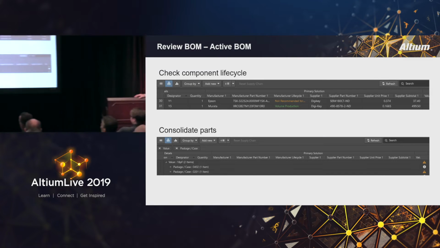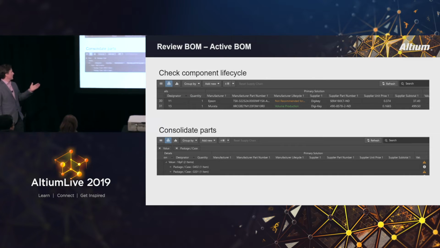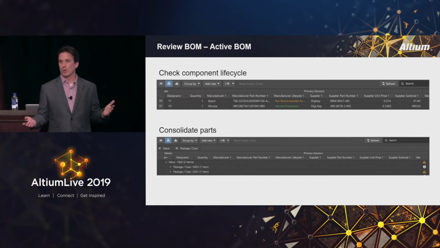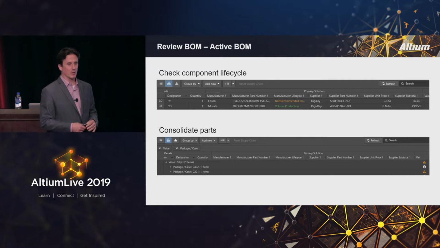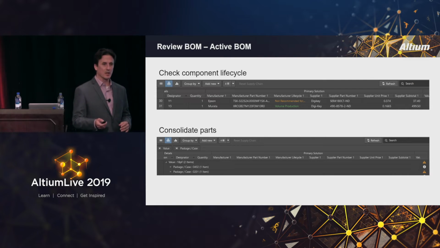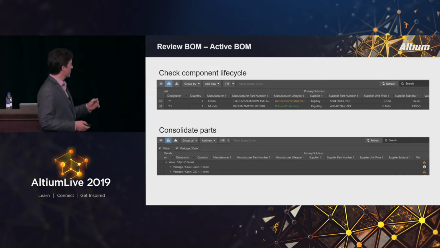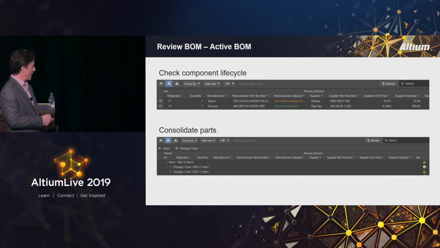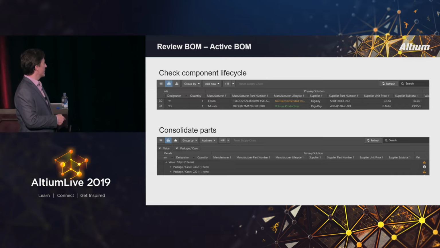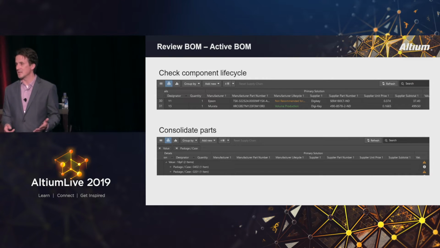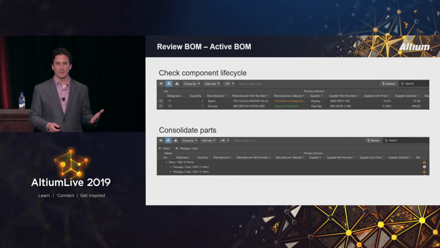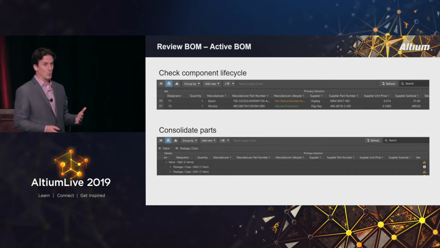So, Active BOM. I think we all know the value of using Active BOM to look at availability and component life cycle. But one of the other things that I really like Active BOM for is the group by function. And what the group by function allows me to do is search for redundancies in my design.